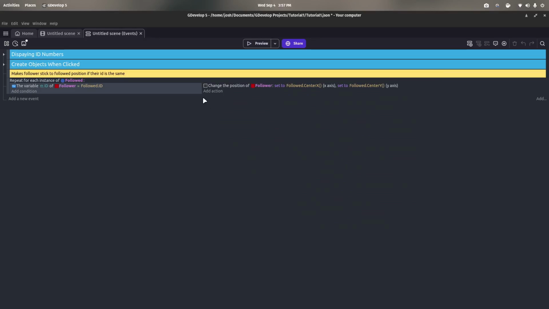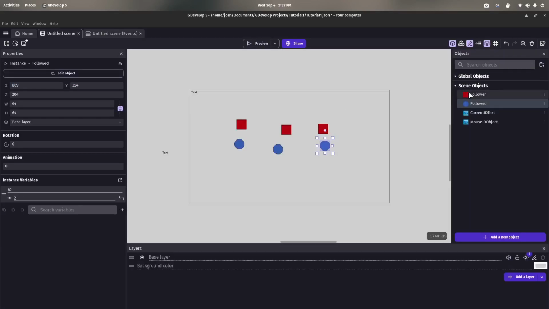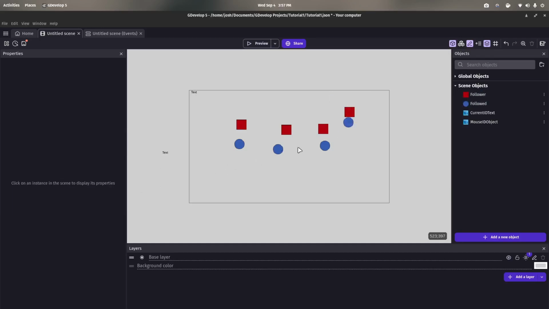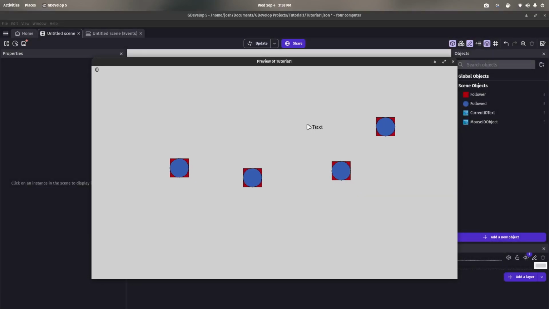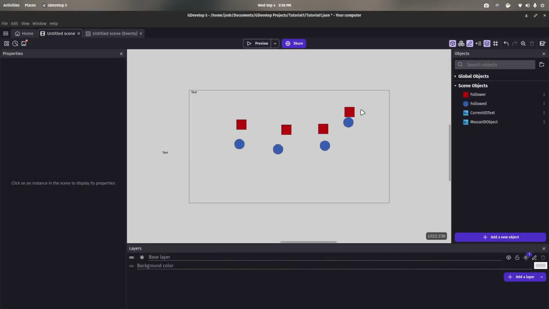So that's nice and simple, but what if for your game you don't want to manually drag in everything, manually set its ID? Let's make this one 4 and this one 4. I think we skipped a number, but you get the point. Okay, that can be tedious. So how do we do this on the fly?